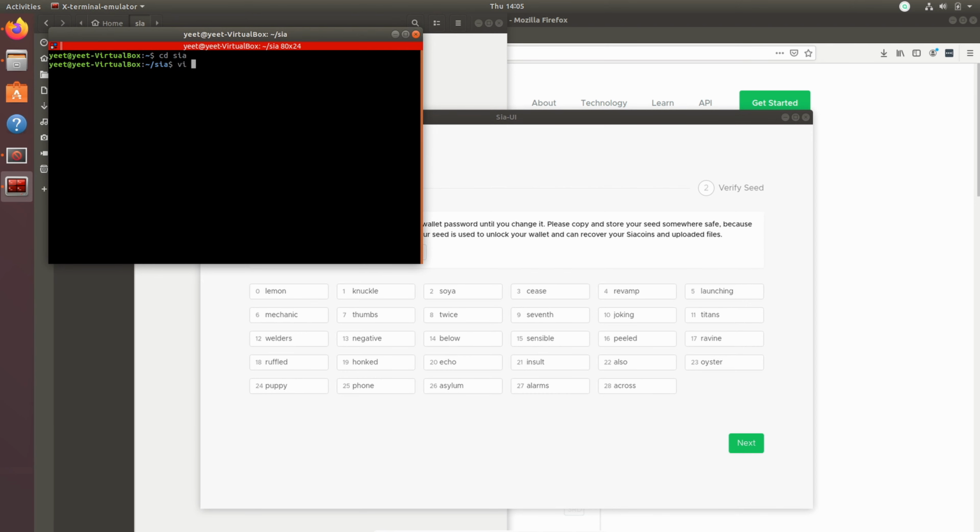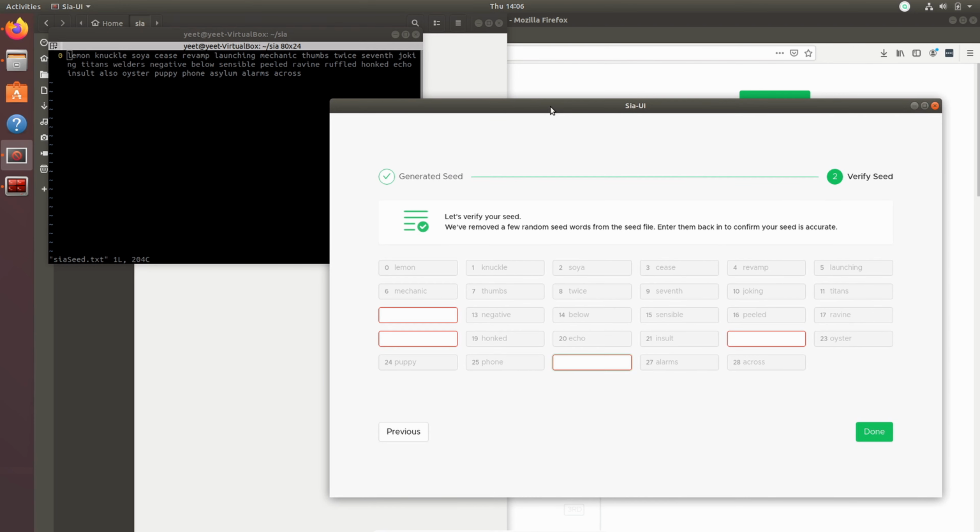Now, you're going to want to keep this seed in a secure place, but since I don't really care about this, I'm just going to be putting it in a normal text document for safekeeping. Now, once you click OK and go through, it's going to take a couple words out of your seed, and you're going to have to match up the correct words from your seed to the one on the screen, and then it'll let you sign in.